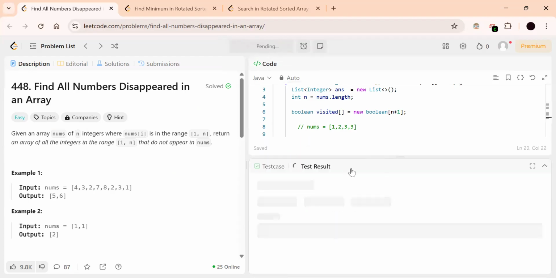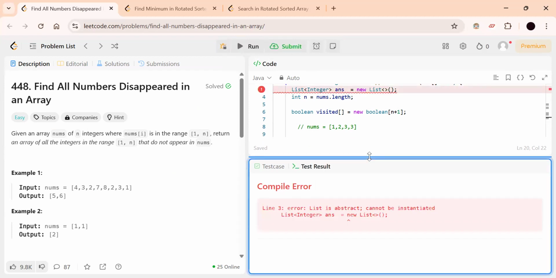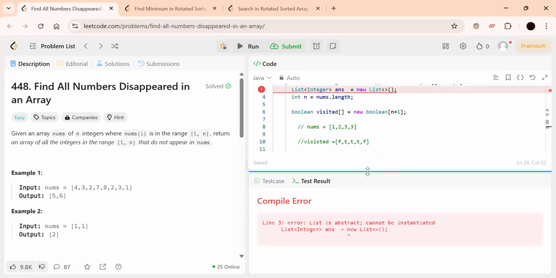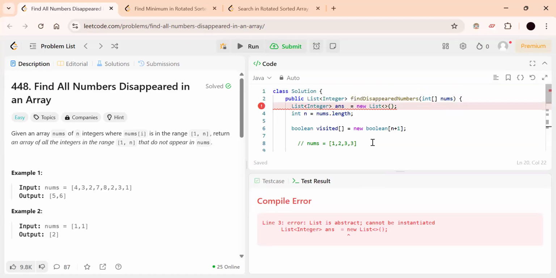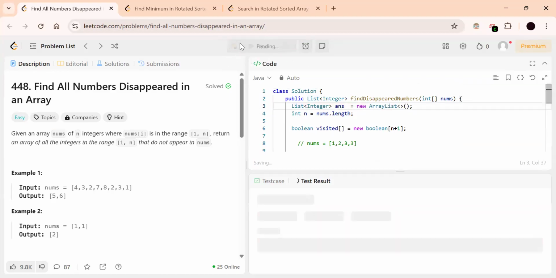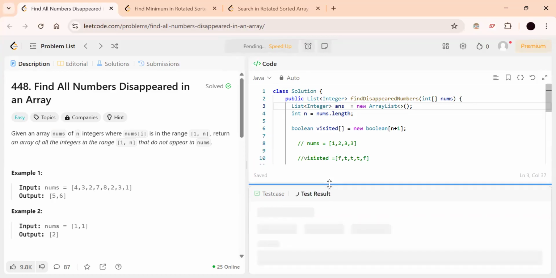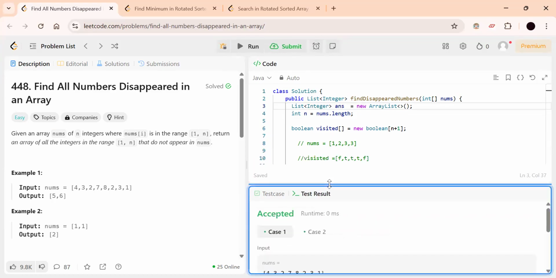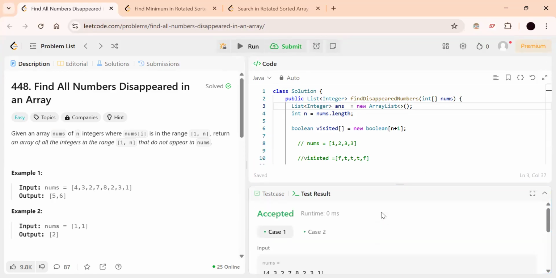Okay, let's run this one. Here it is not List, it is new ArrayList. List is an interface and ArrayList is the class that implements it. That's all, guys.